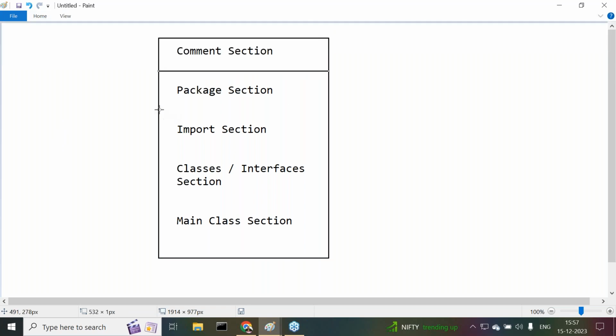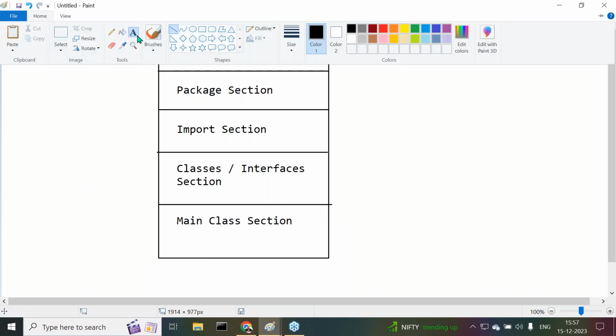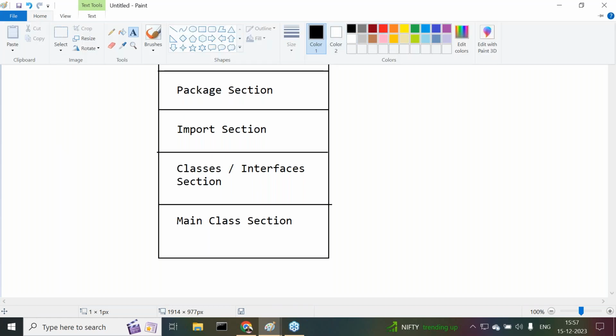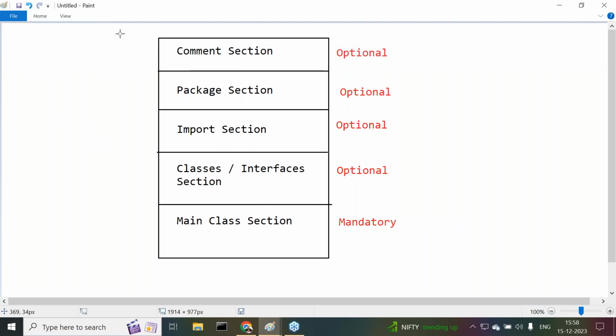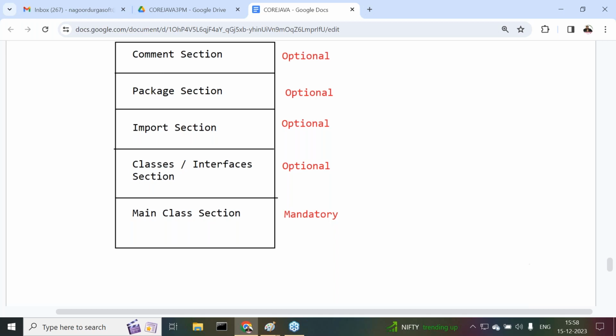First one is the comment section, package section, import section, classes or interfaces section, main class section. These are the overall phases in the first program, that means in a simple programming format. The comment section is optional. Package section is also optional. Import section is also optional. Classes or interfaces section is also optional. But the main class section is mandatory. Why is it mandatory? We will understand it later on. No need to worry about it. But for the time being, we have to understand these things.